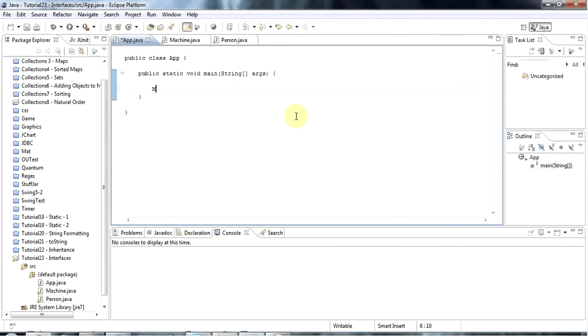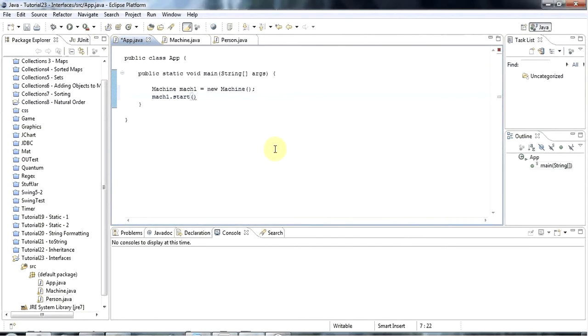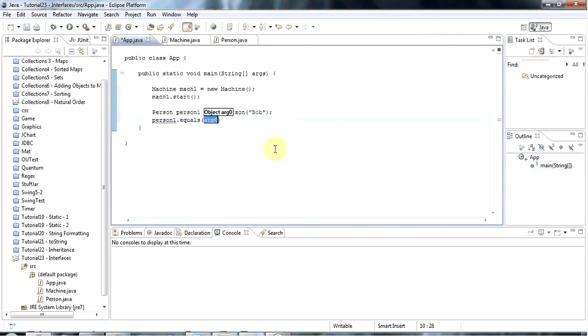But anyway, now I can use these two classes, of course. I can say machine mac1 equals new machine, and machine's just got one method at the moment, so I can say mac1 dot start, which is the method that I defined for machine. And to create a new person, let's say person1 equals new person, and person's got this constructor where you have to pass in the name, because that's what I just defined. I can say person1 dot greet, for example.